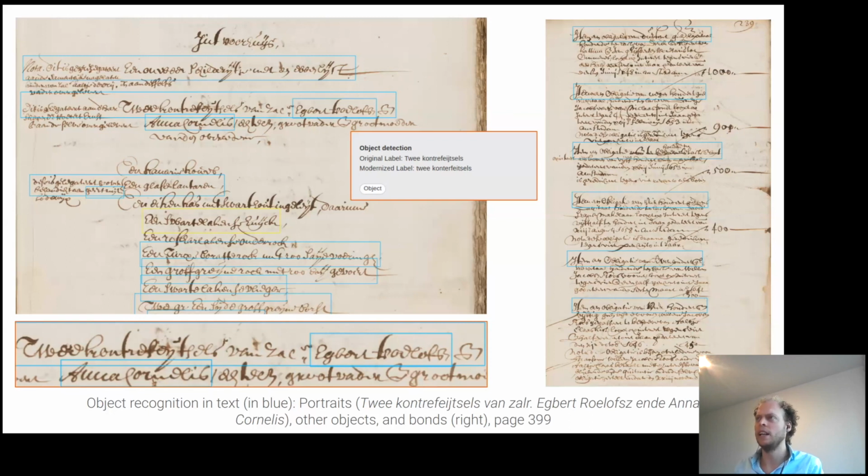And in the top, we see that in het voorhuis, one of the rooms, we see twee contrafeitsels van zaliger Egbert Roelofs en de Anna Cornelis. So two portraits of two persons. And the nice thing is that even the person names are recognized, again, from the index of the archive. And because they appear in the same line, we have an implicit connection. We know these are two portraits of these particular persons.